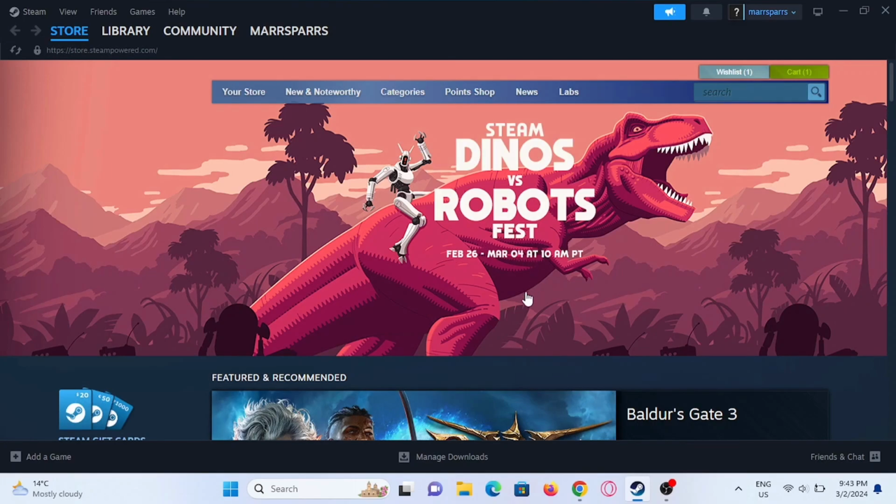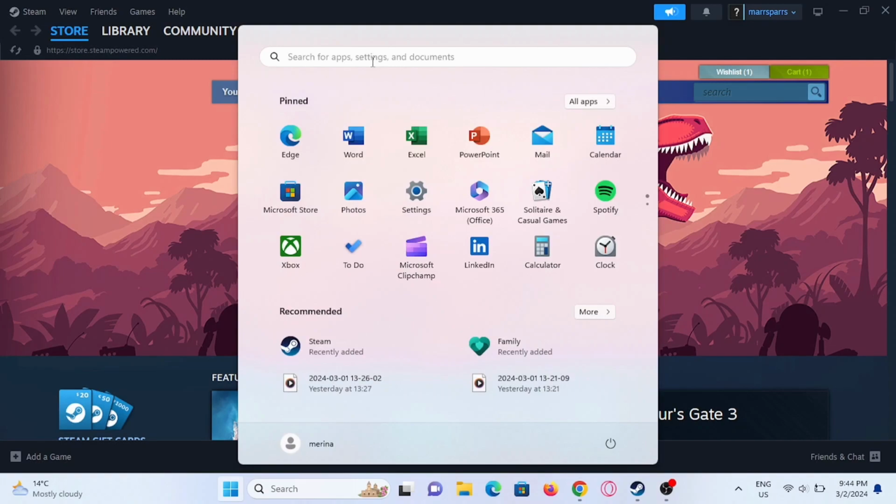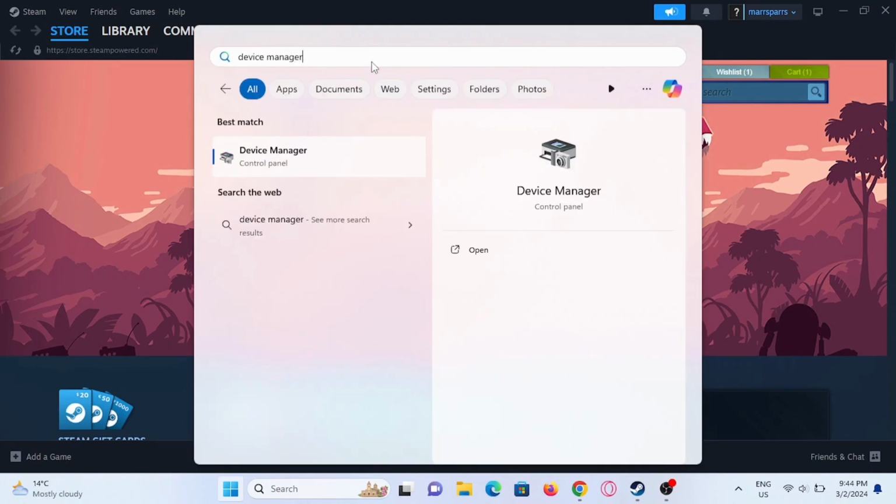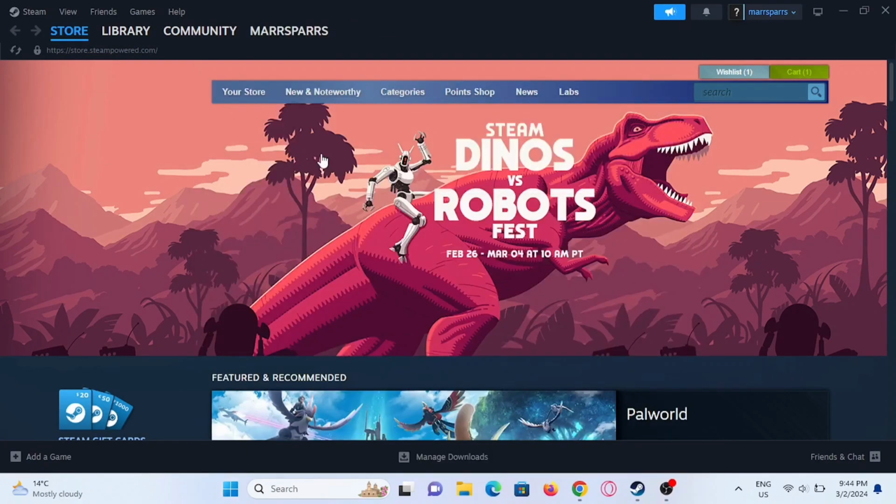So right here, if your controller is not being detected by Steam, tap on the Windows icon and in the search bar, search for Device Manager. Then tap on your Device Manager right here.